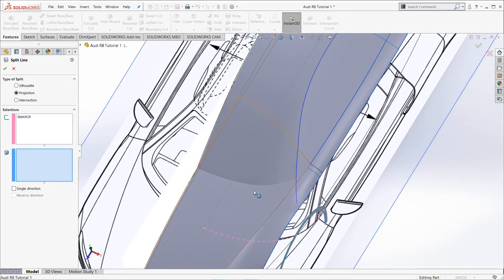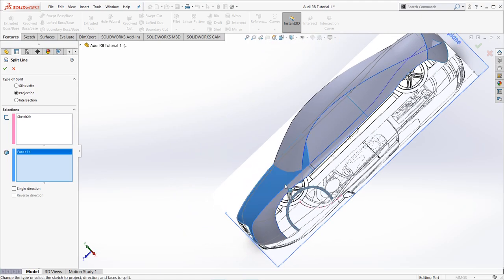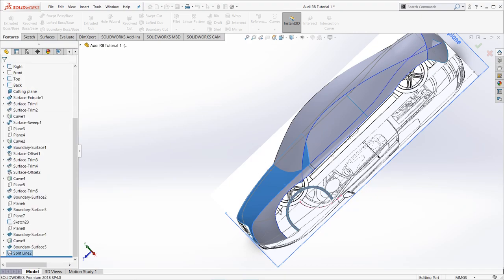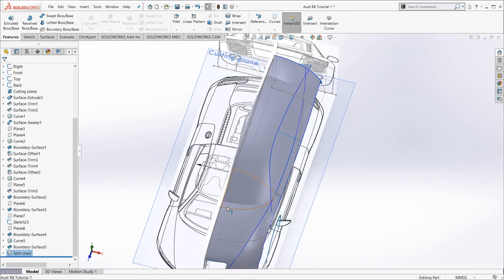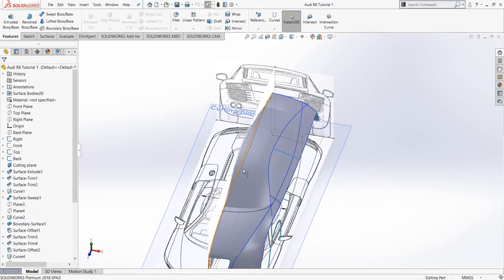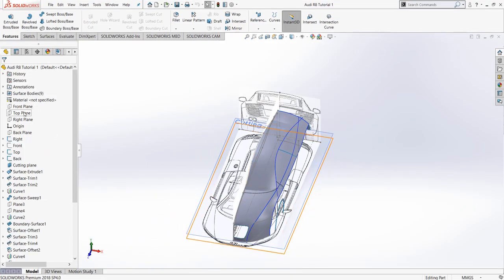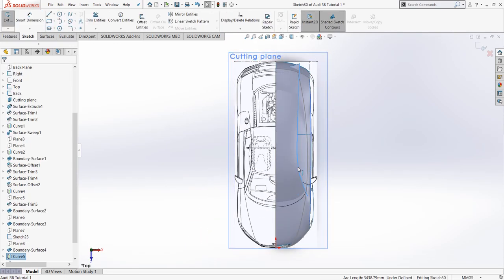Select the sketch and here select this surface and make sure that projection is selected. Click OK. Now we will get a projected line over the surface. Now click the top plane and click sketch. Give Ctrl 8. Now select this spline and give convert entities. Now again change the view to wireframe mode.